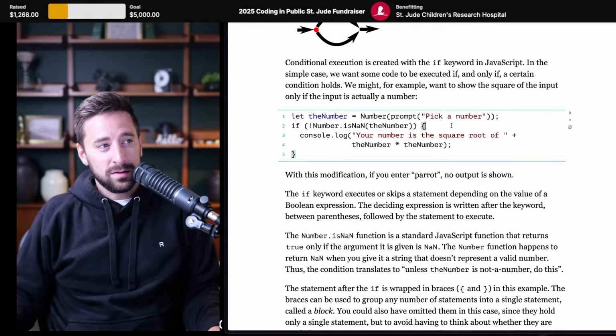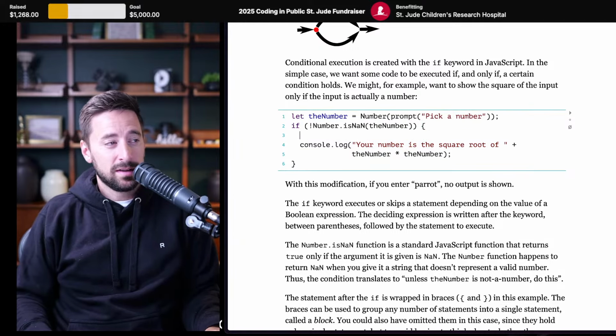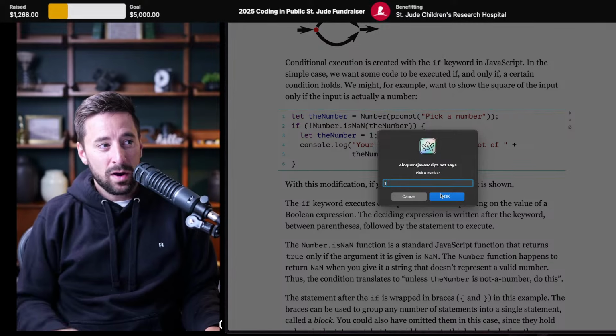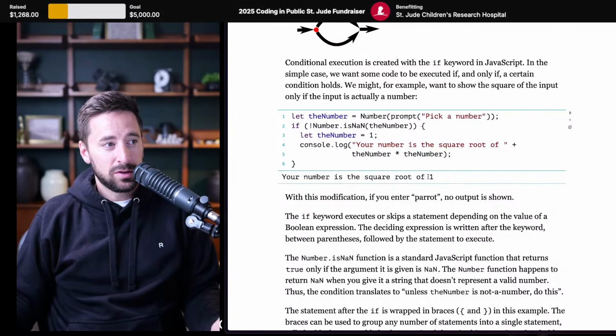So if I wanted to, and this would not be wise, I could say let the number here equal like 1 or something like that. Now, as soon as I do this, it doesn't really matter what I put here. I could put 12 and it should return to me this instead. 1 times 1 is 1.